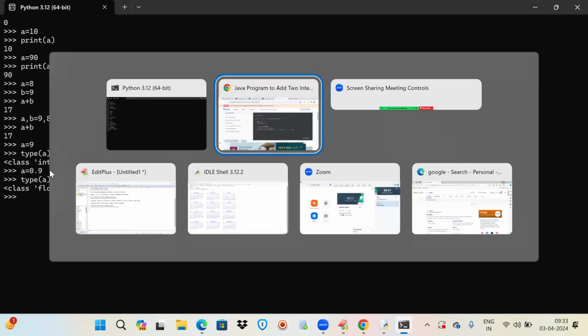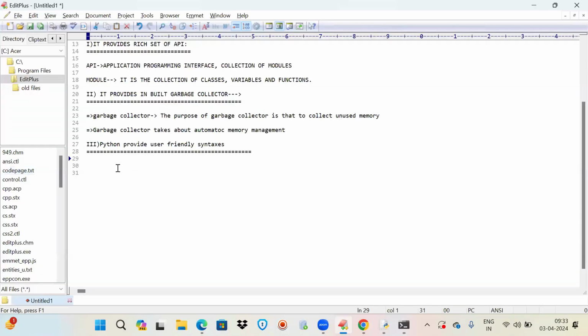Next. So it provides easy syntaxes and smaller codes when compared to other languages. Got it?